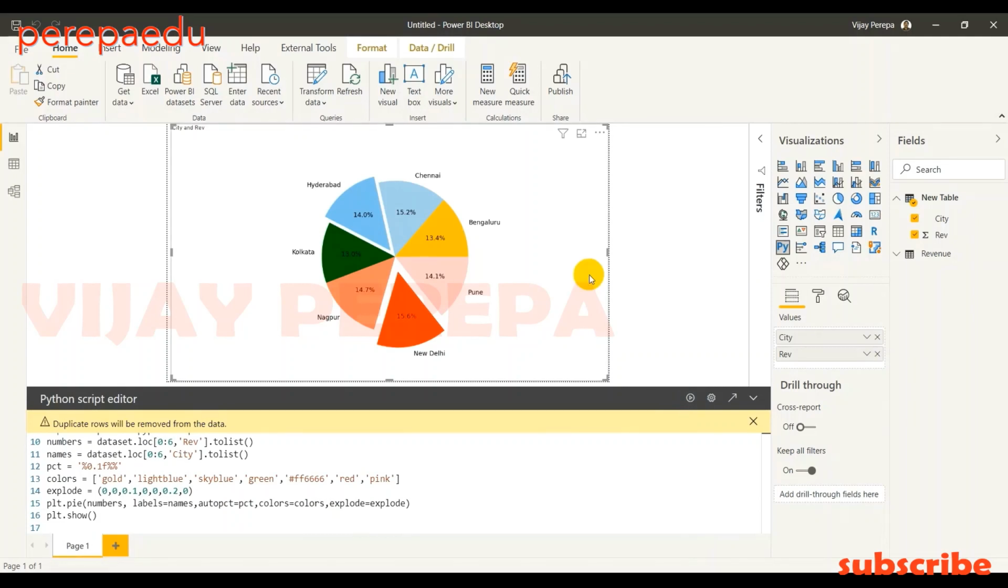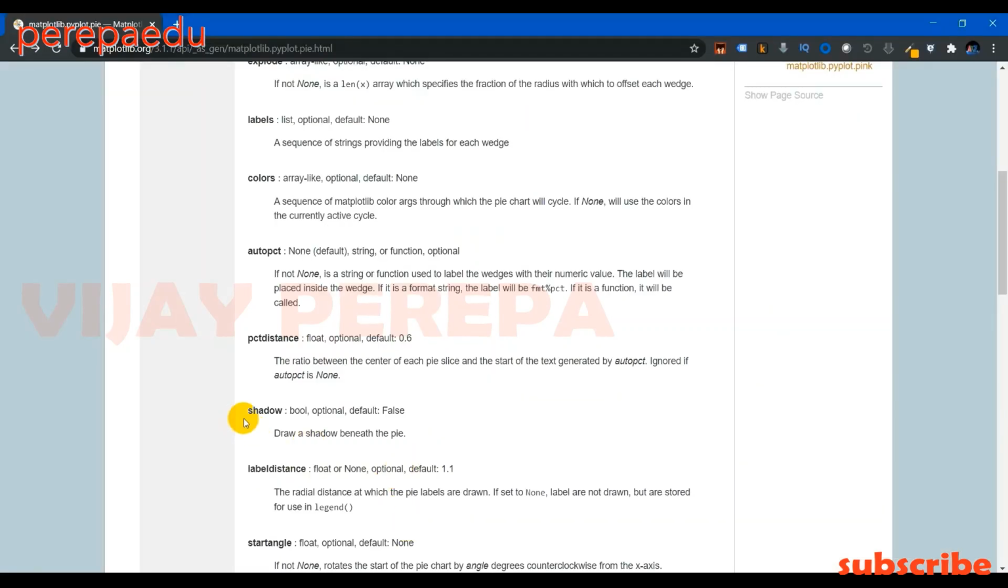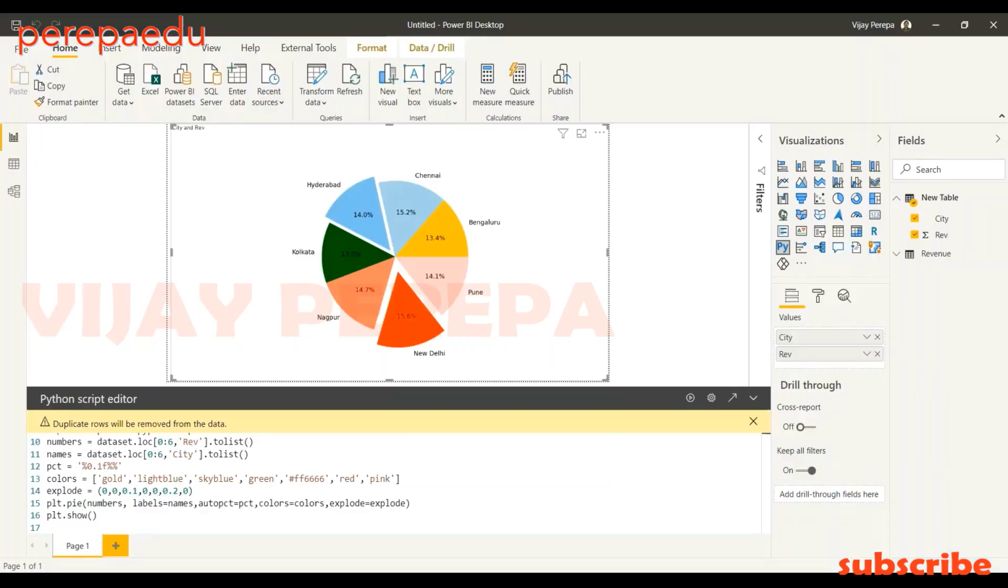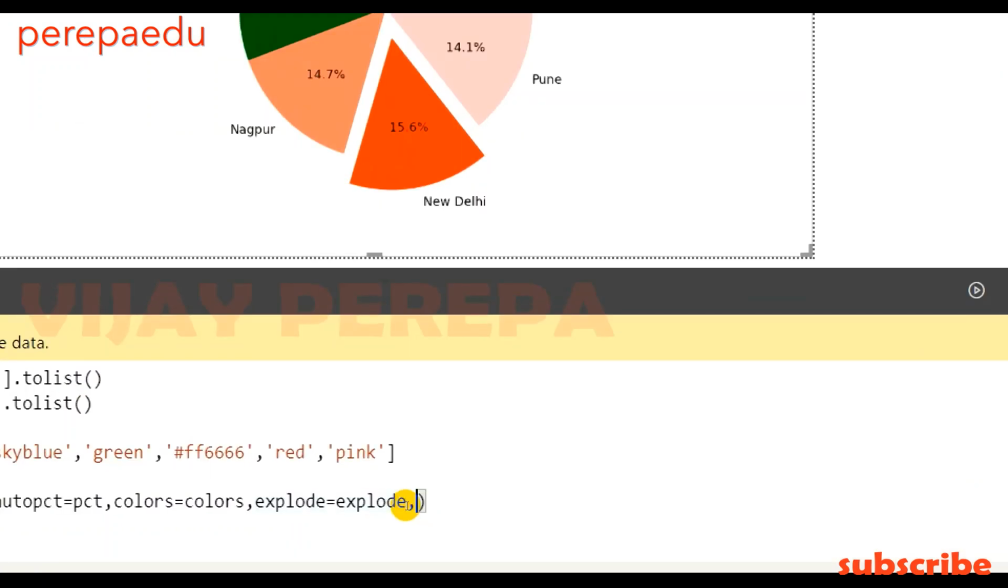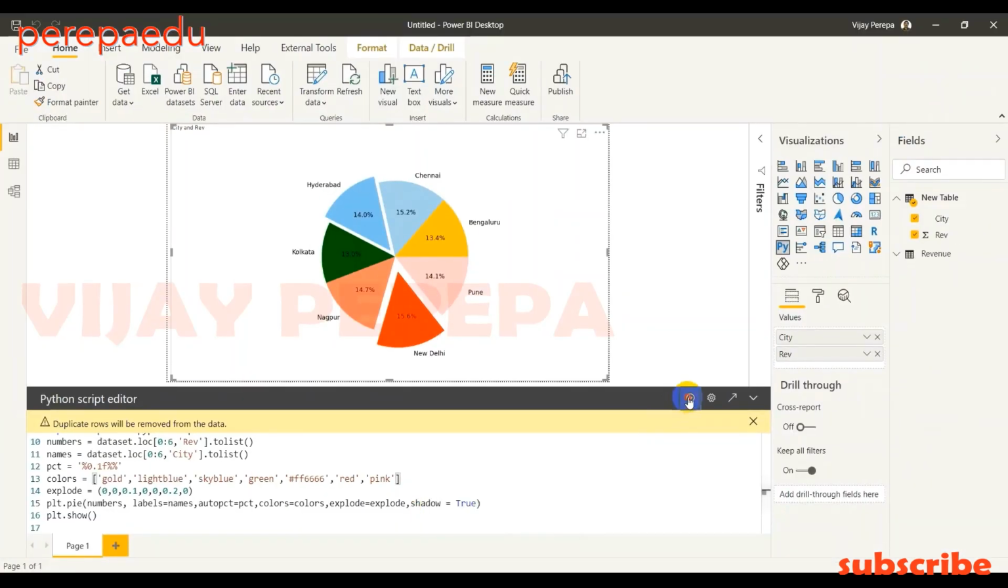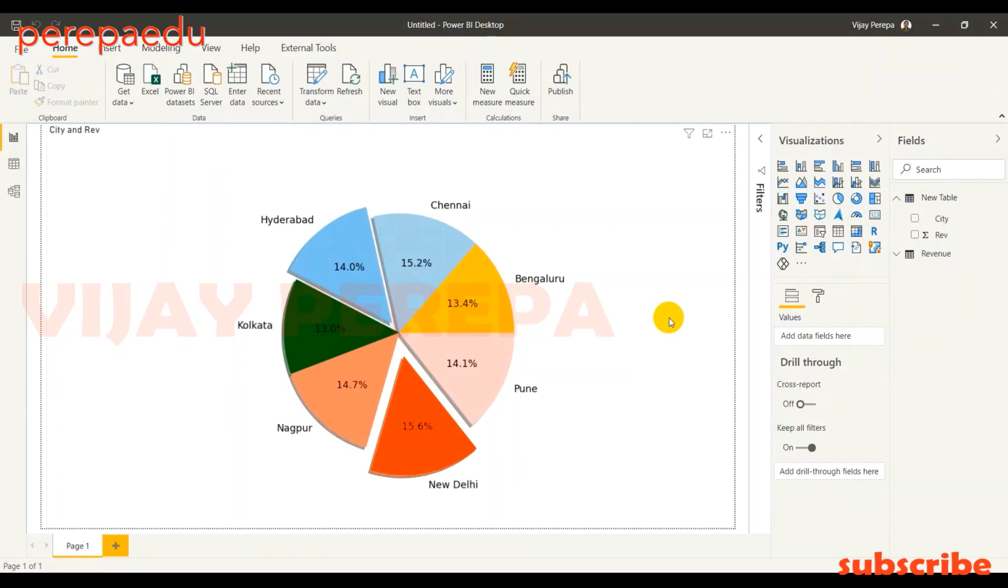If I would like to add a shadow to it, I can add it. For that again, let us jump into the Matplotlib website. There you have the shadow attribute. It is a Boolean attribute, so either true or false. So let me jump into Power BI and then comma shadow equal true. And if I run this code, there is a shadow added. And if you see it in a big view, it looks nice.